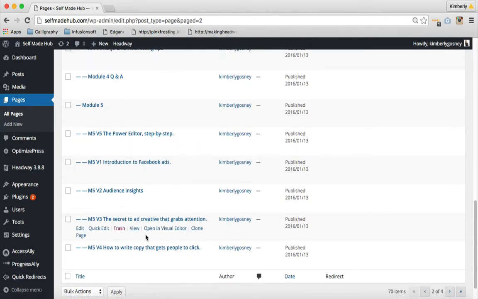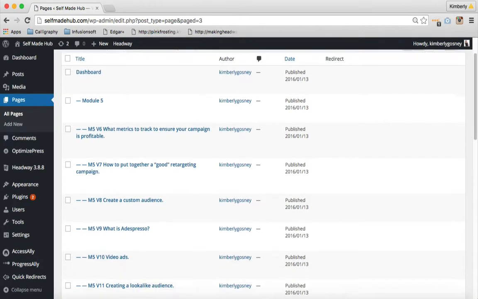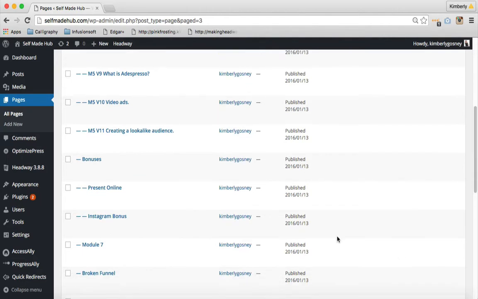Module number 5 is super long. I think it had 11 different pages inside the overview. I've added all of the module pages in the overview already to the site, so I'm just going to skip to the next page of module number 5 so I can get to the very last one. So here we are on module 5, the 11th part of that course.